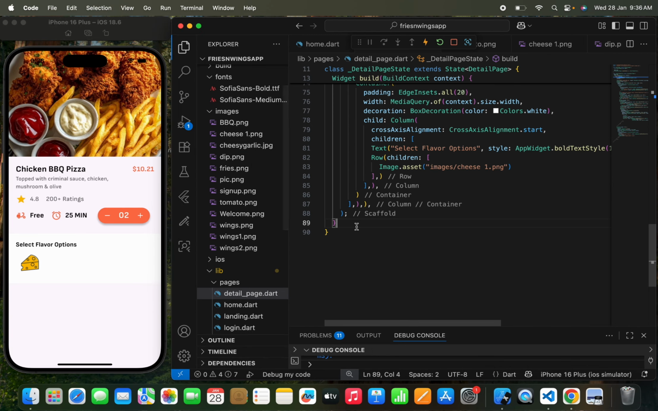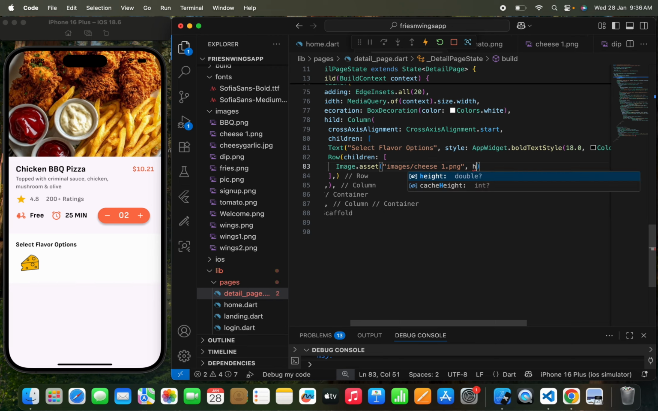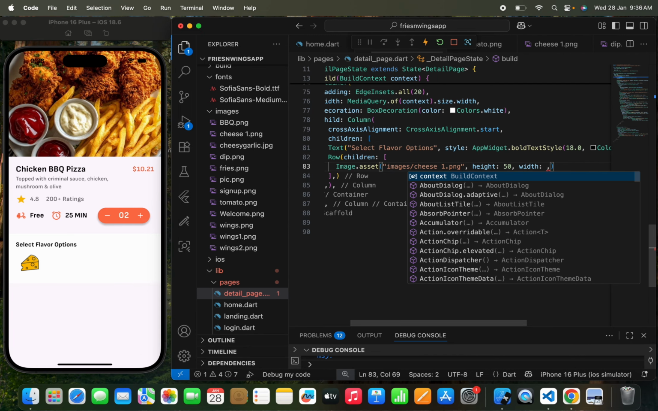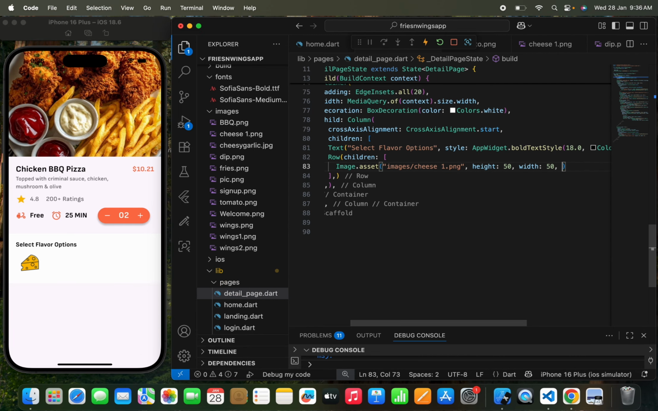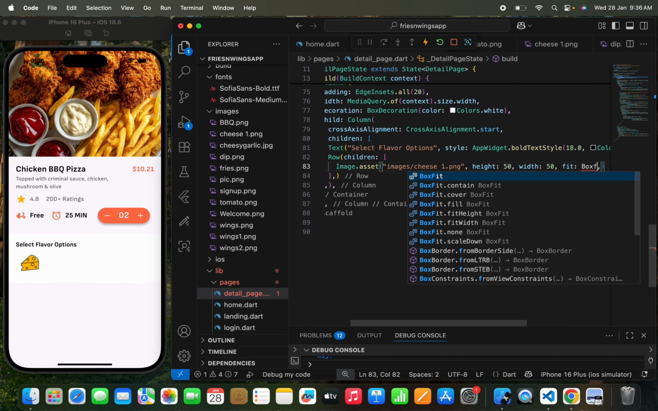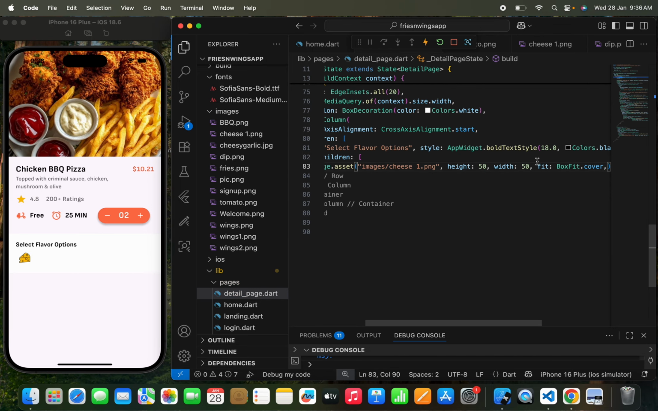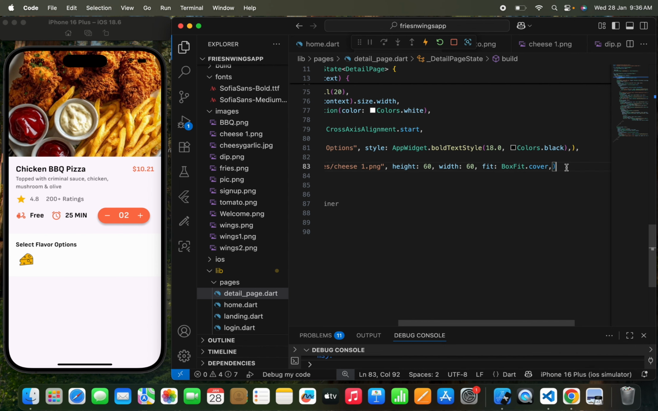If you are thinking that the height and width is too much, you can decrease it. Let's pass a height of 50, a width of 50, and we'll use BoxFit.cover, right? Okay, that's enough. Let's pass 60 and 60. Okay, that's much better. Okay, so this is the thing.